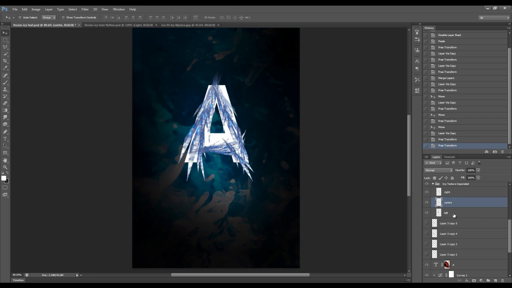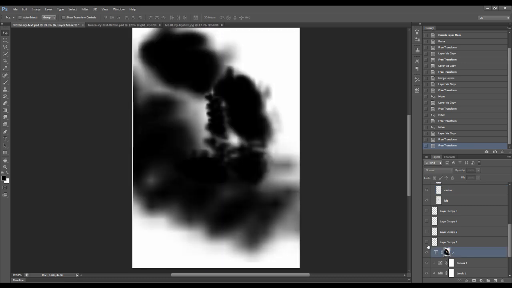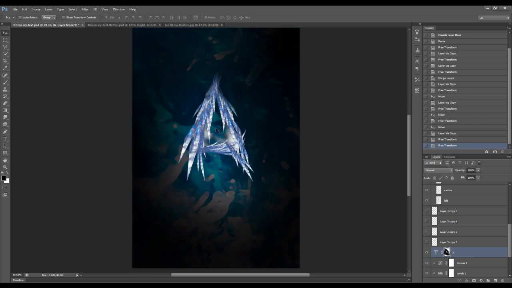Okay, so we wanted to get rid of the bottom white portion of the text. So I basically used a soft eraser and applied a layer mask over it. As you can see, I erased a large portion of the text. So that's the final outcome there.